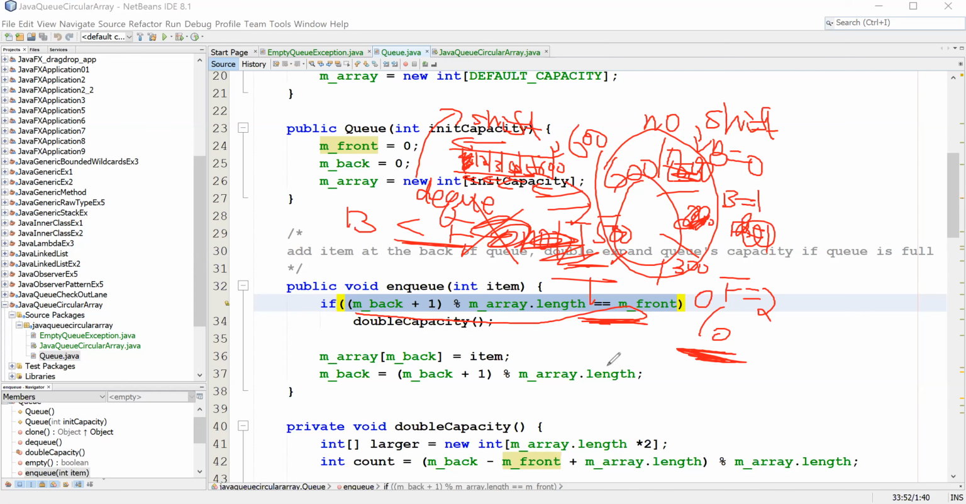So what's the full condition? The full condition is going to be back index plus 1, in this case modulo 6. So what is it? 1 plus 1 modulo 6, you get 2. The front index is 2. And if you compare these two, they are the same. So that's the full condition.